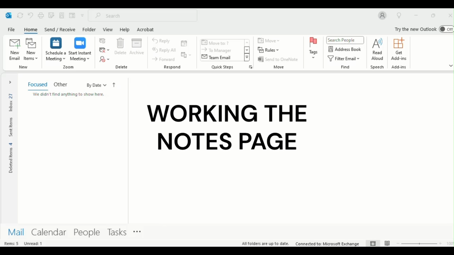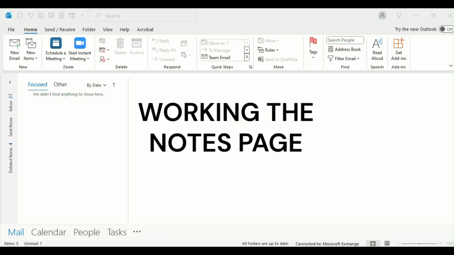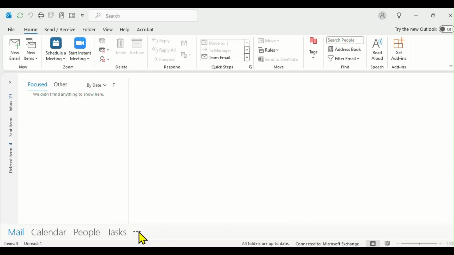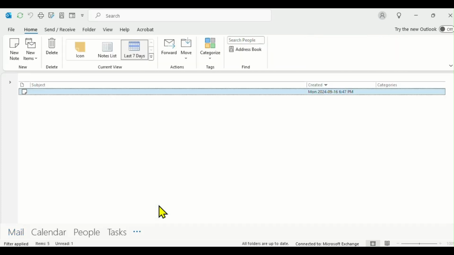Hi, in this short tutorial, we're going to talk about using the Notes tab. So here with the three ellipses, just open it up to the navigation options, go to Notes, and notice we have a group called New. We have a delete group, we have a current view group, we have actions, tags, and find.